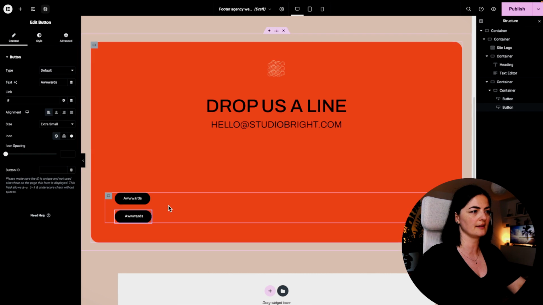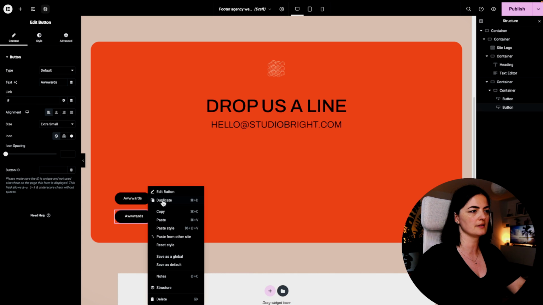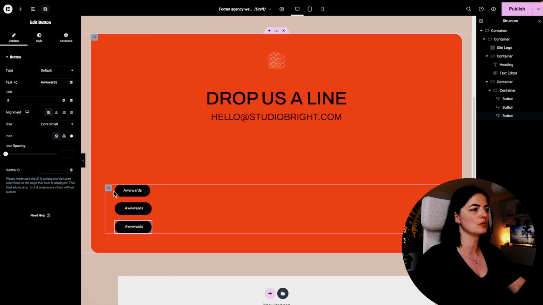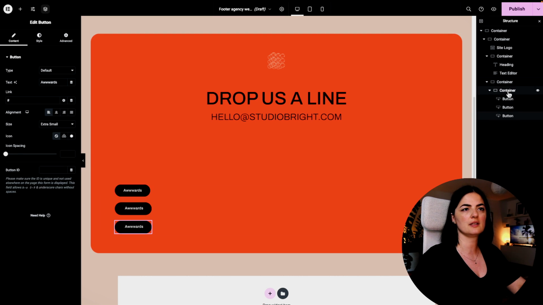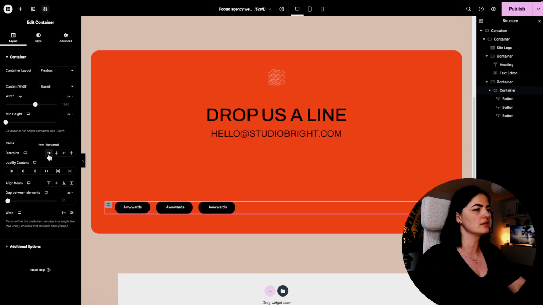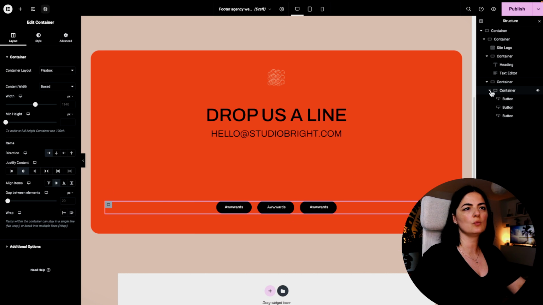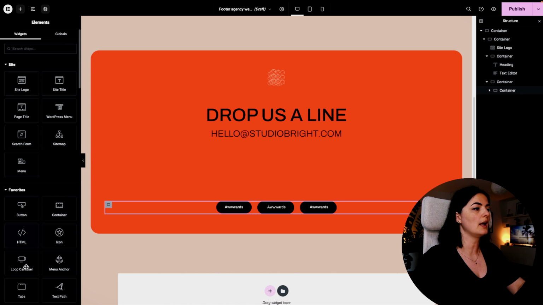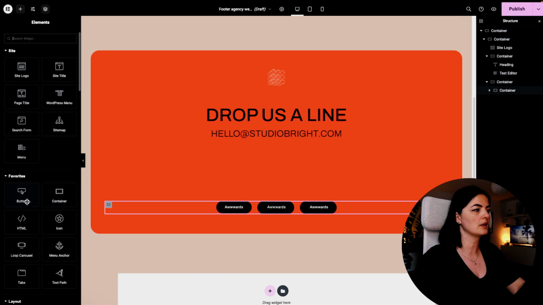So I will duplicate this and duplicate. Let's go back to our container. Let's see, this is the container. Let's set a row horizontal, center, and center. And now we are ready to add our text left and right, and that is going to say built in Berlin, for example. So let's go to add in a heading.